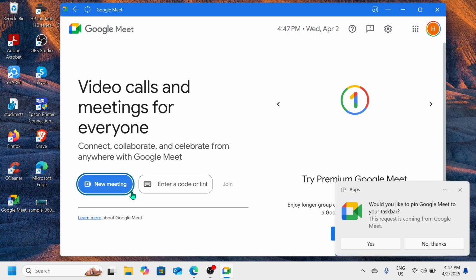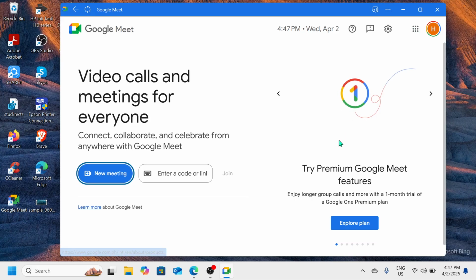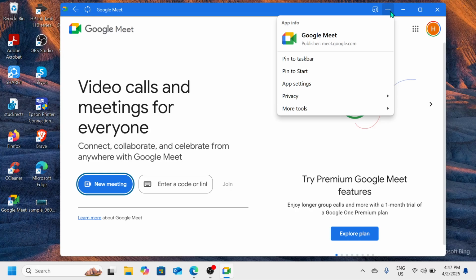And here you can now add a new meeting or enter a code or link and join the meeting. You can also make changes with the settings and more.